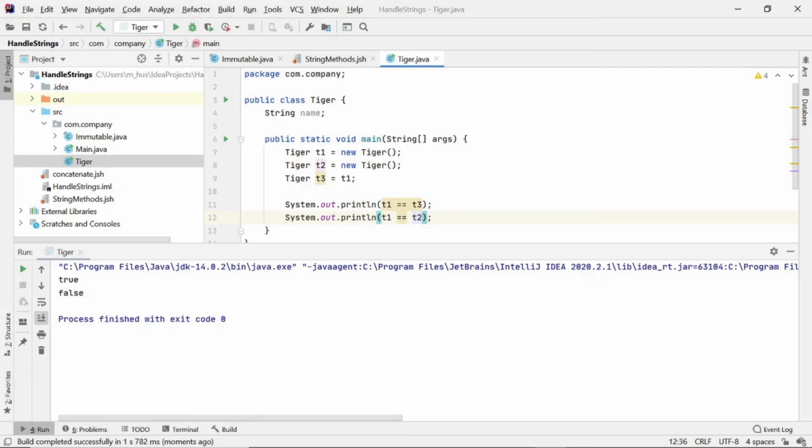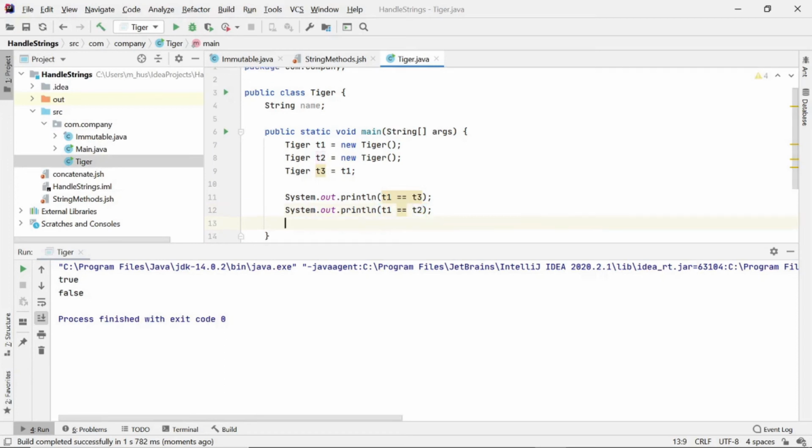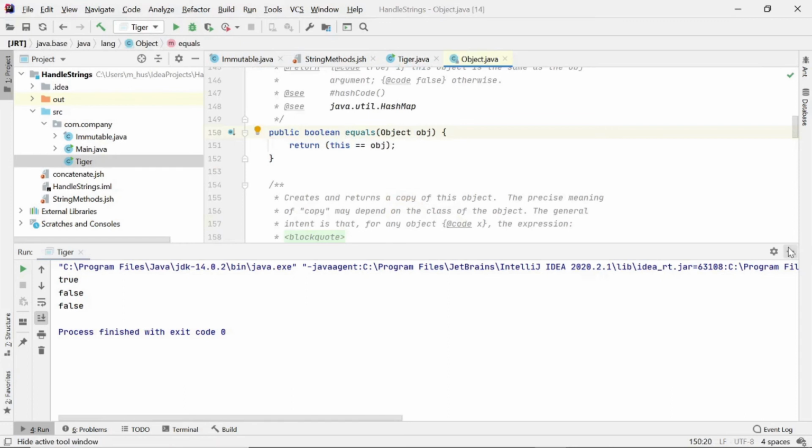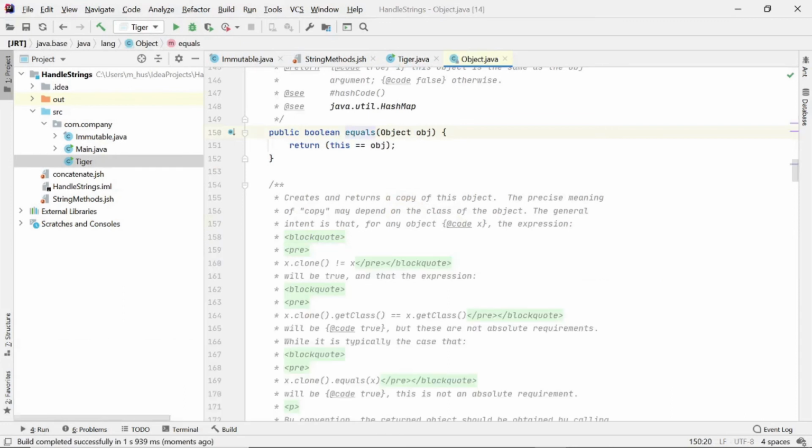Now you understand that. What about t1 dot equals t2? It gives false too. So these are different objects. Okay, so this one gives true, this one gives false, this one gives false. So this equals method is in the Object class, and it compares whatever object is passed, that object reference, with the current object.